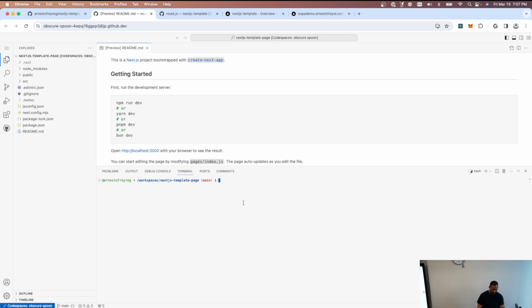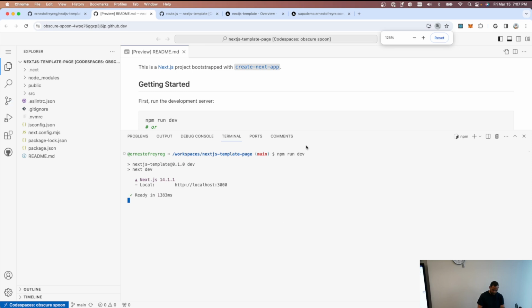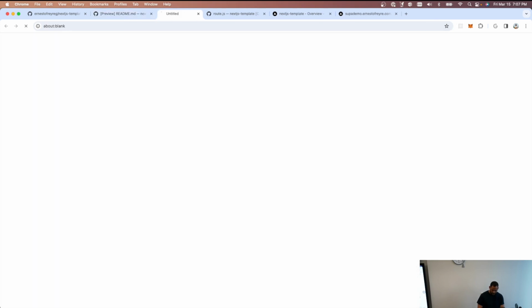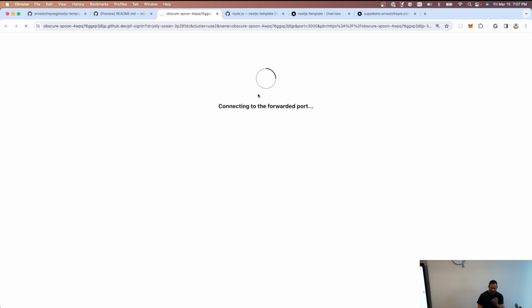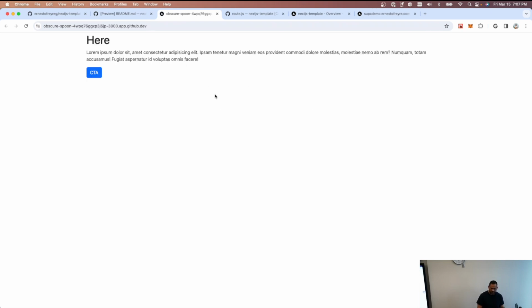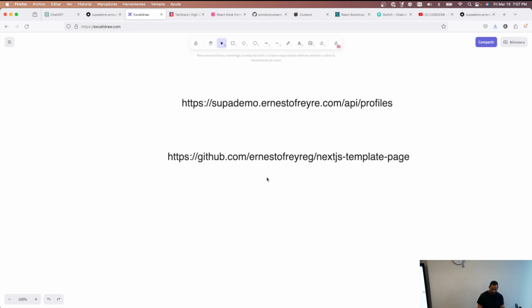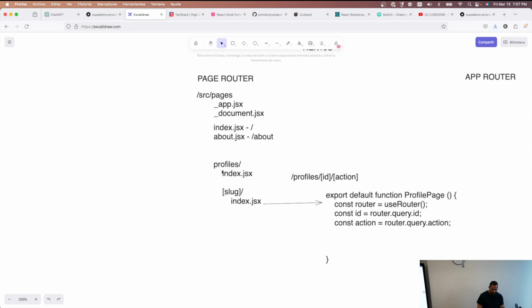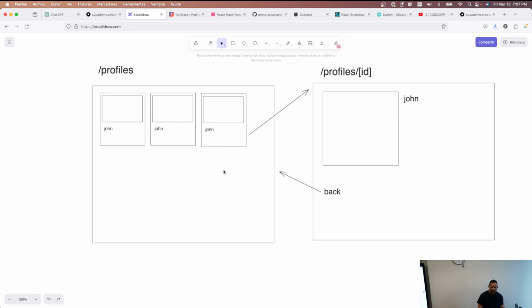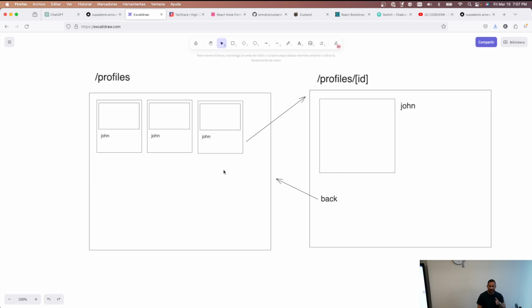Okay, I'm here, and I can run npm run dev, and I will see in the browser something like this. My template is pretty basic, it doesn't have anything. We need to create a page, because remember, what we're going to build is this: we have a profiles page and a profile ID page.